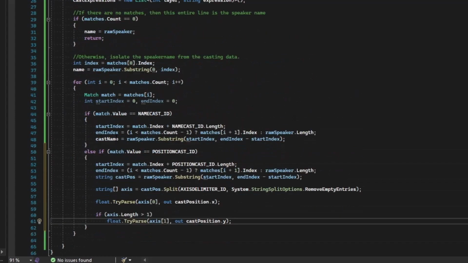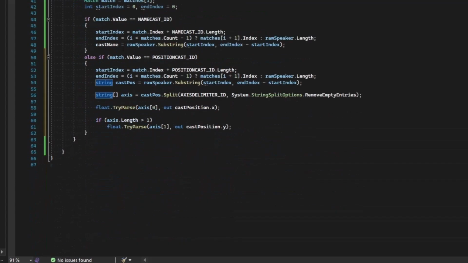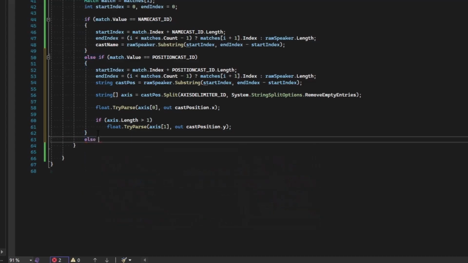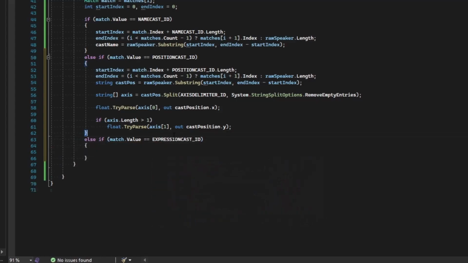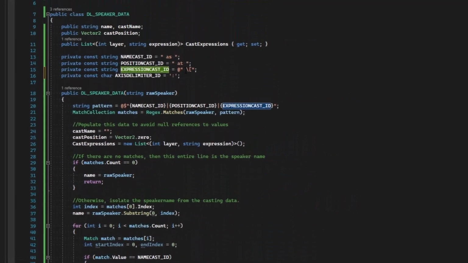So now we've just got one more thing we're looking for, and that's the expression cast. Okay, so else if match.value equals expression cast ID. But hang on now. Our expression cast was passed in directly to regex with this thing, which has a backslash in it, whereas our ID does not have a backslash. It only has a backslash so that way it's compatible with the regex pattern here because I'm using a square bracket. So how about instead I remove that, we could remove that and just have our bracket.